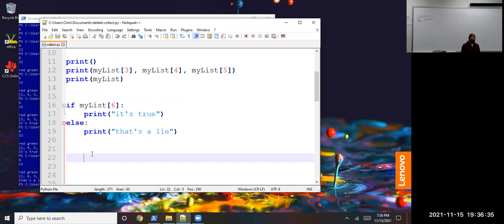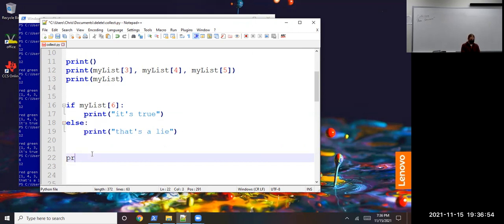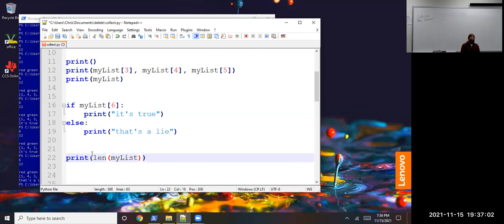Oh, one thing I forgot to do is get the link to this. I think it's this in Python. Oh, yep, the length of something. You can get lengths of all sorts of stuff. There's a built-in one. So say print the length of my list. That's a useful thing to have at times.